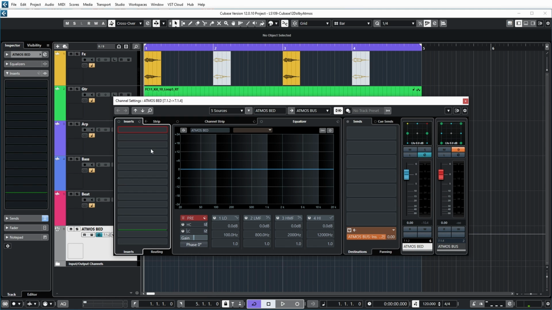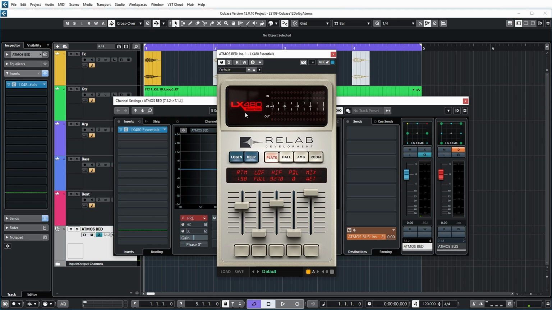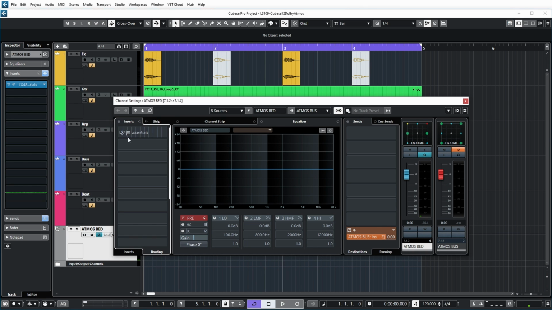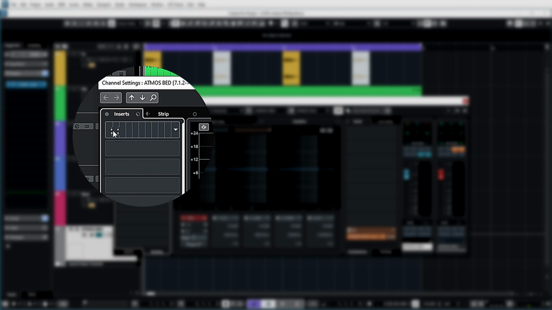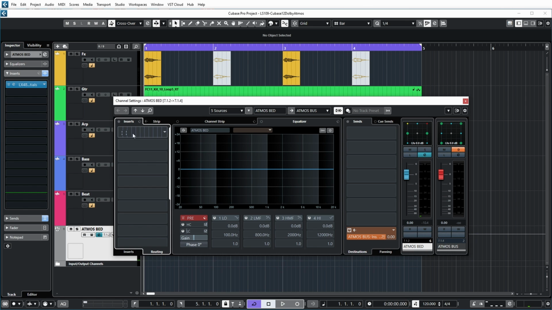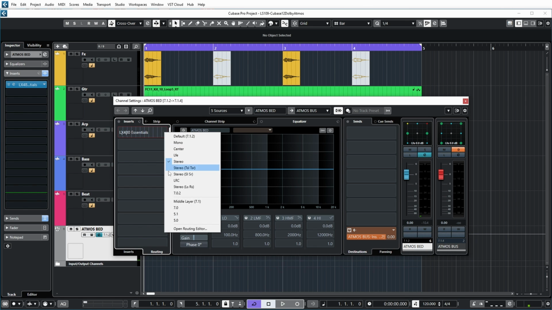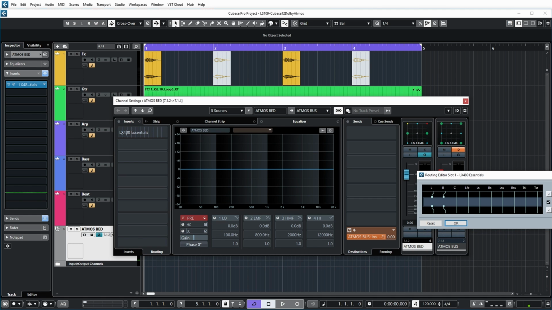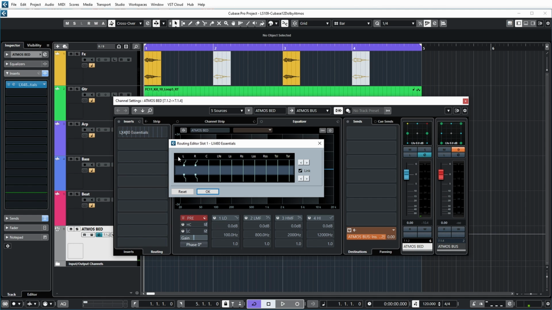And this is where the effects routing really becomes very handy, because if I put another reverb effect in here, the LX480 Essentials from Relab Development, for example, and I look at the routing of this, you can see that this is basically a stereo effect. So it's only put on the main left and right channel of this 7.1.2 configuration. All the other channels in this track are not affected. There's many presets that you can use, but if we just open the routing editor, the effect is just on the main left and right channel.